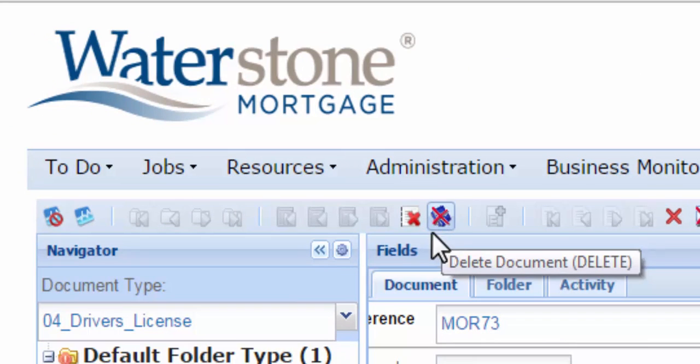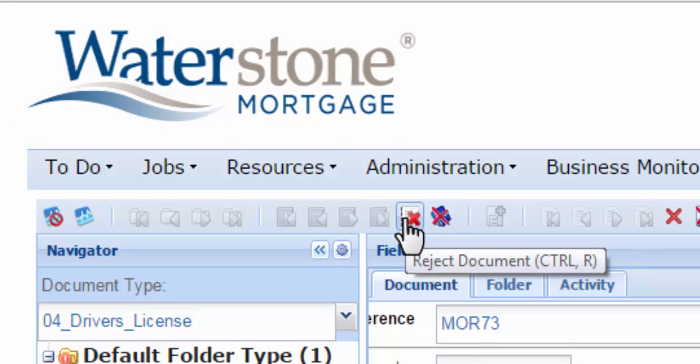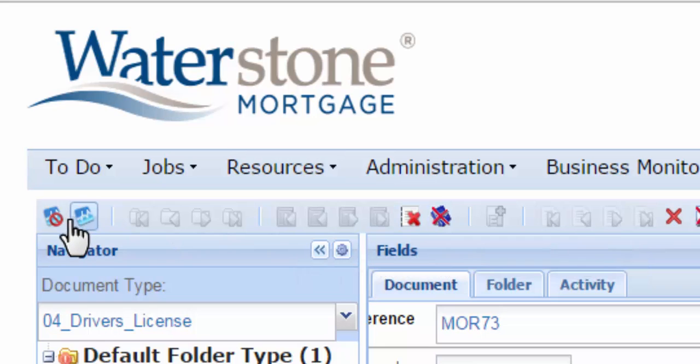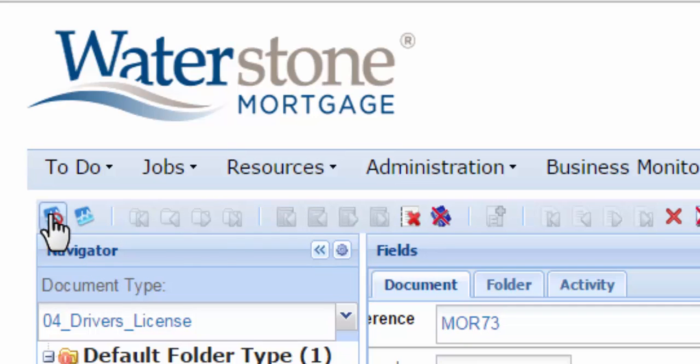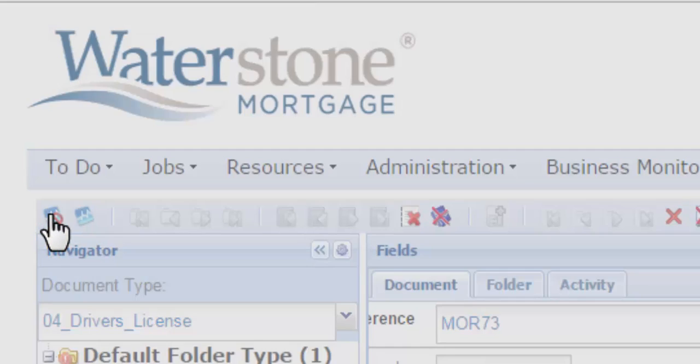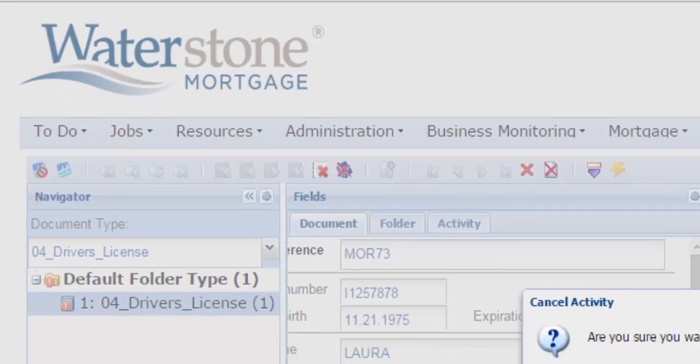You can delete an entire document before it gets to the LOS if your lender allows. You can reject a document, which just means you've found something wrong with it. You can complete the activity which says I'm done with this task, or you can cancel the activity which will put it back into the work queue.